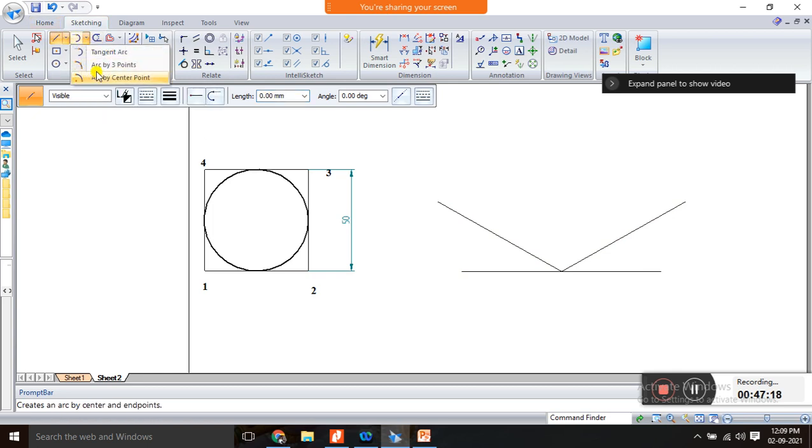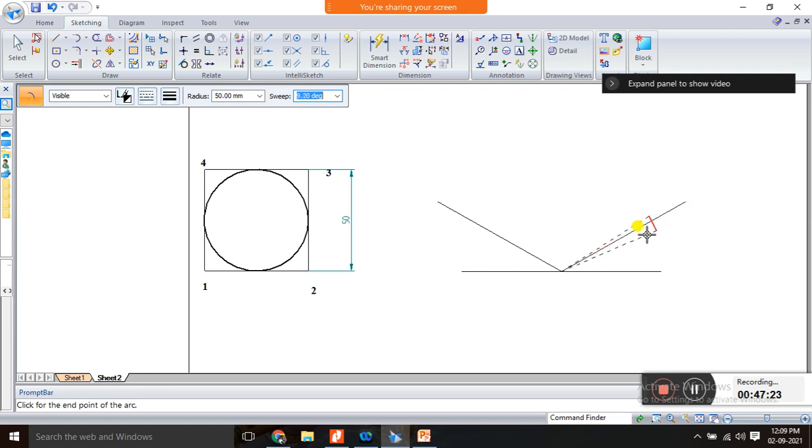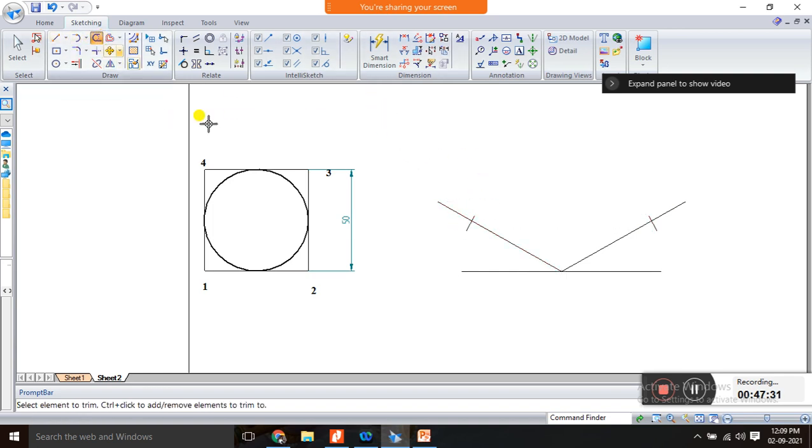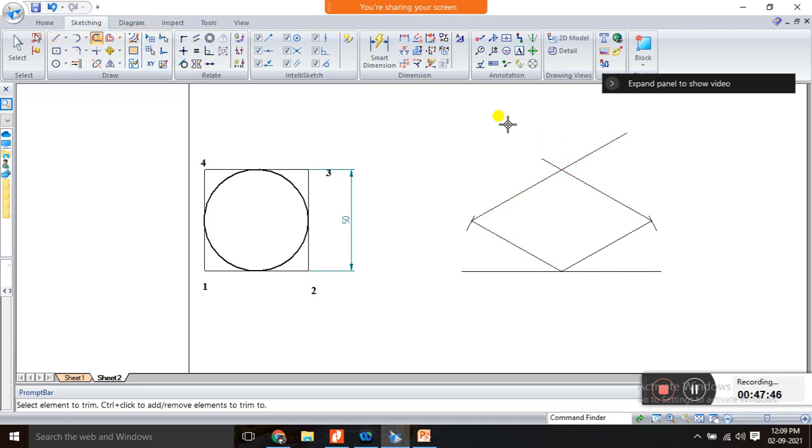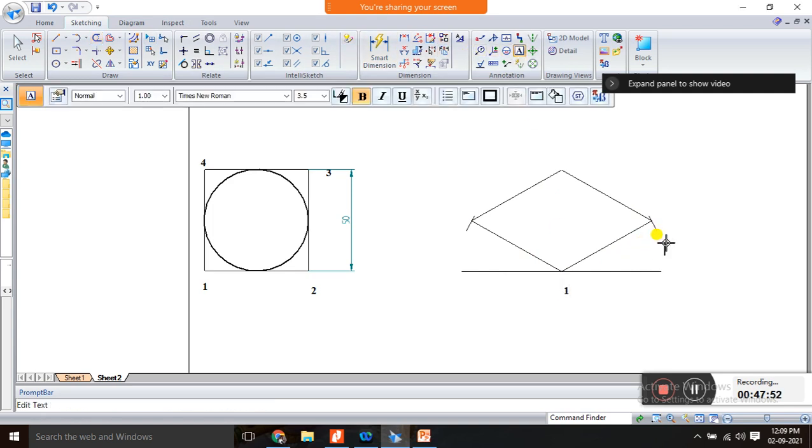Then take the arc, same thing. Cut 50. Similarly, 50. Then use the line. It should be parallel to this, and use the line. It should be parallel to this line. Okay. Yes, you can call it by name. This is 1, 2, 3 and 4.